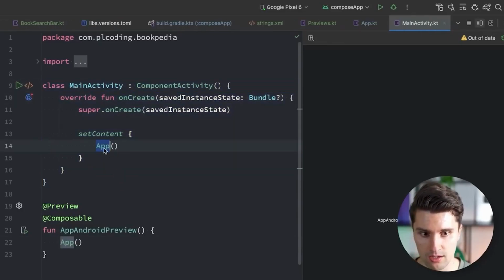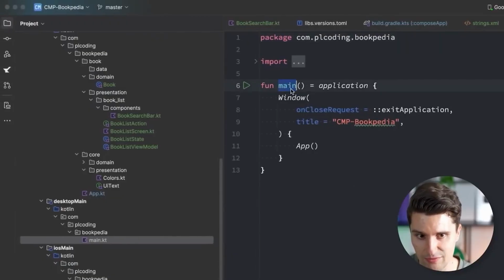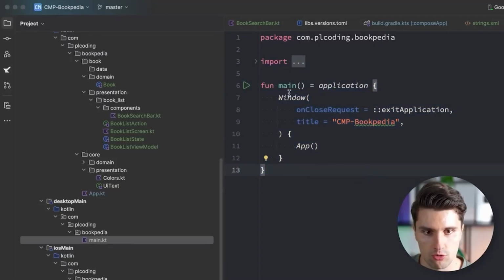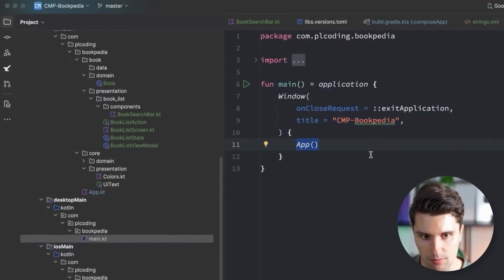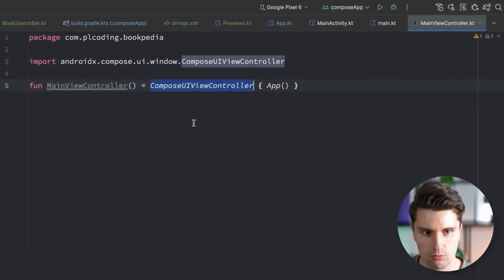You can see there it is. This comes from the shared code. If we are on desktop, we really just have a pure main function, which is created with this application function here, which gives us a composable scope, creates a window, and then also calls this App. For iOS, we have this MainViewController, which in the end just constructs this ViewController, which is an iOS concept of a UI component, and then also lets us call composables in there.